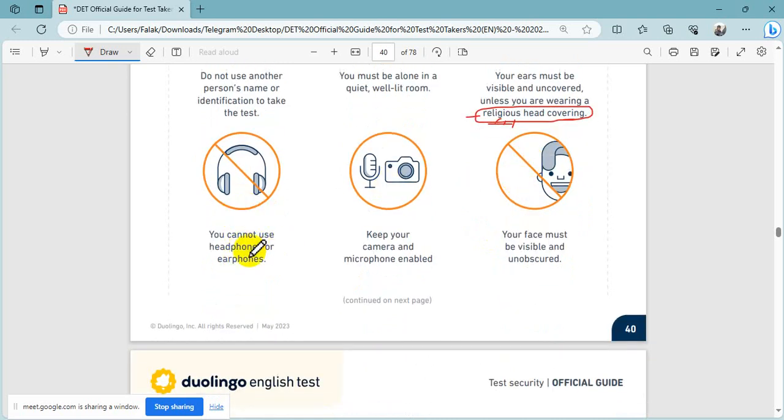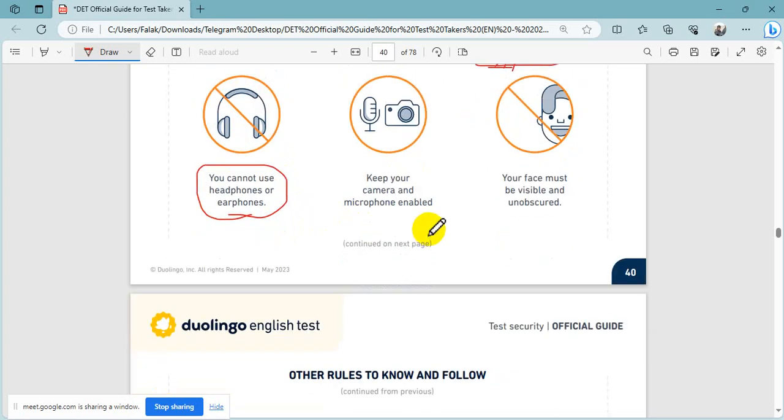And also, you cannot use headphones or earbuds. So please don't do that. However, if you do that before the test, that will not make a problem, but please don't do that, okay? And during the test, you should never do that, because if you plug anything in during the test, the test will be blocked. And keep your camera and microphone enabled, okay? And your face must be visible and unobscured.